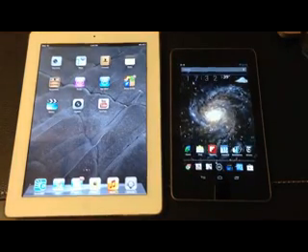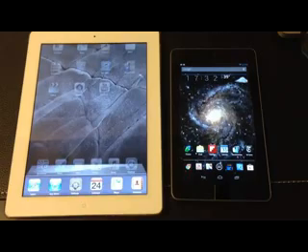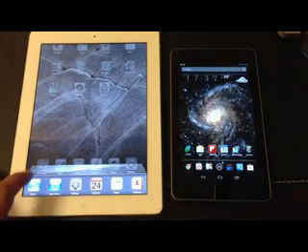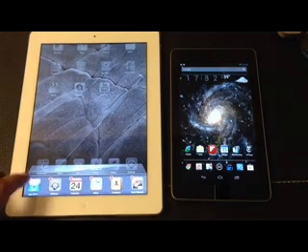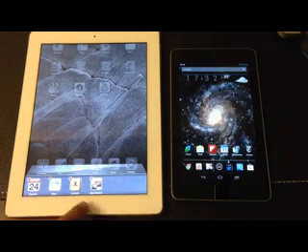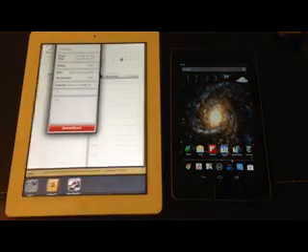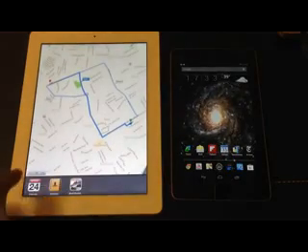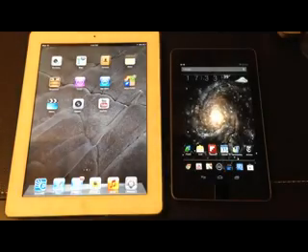Okay, so the next section I want to go over is the multitasking. With the iPad, you got the standard double click. You get all your running apps right here. You can tap and hold and exit the ones you don't need. And then you can also switch between applications the same way. So double click, go to Maps. Double click, go to Calendar. Tap to go home. Okay.